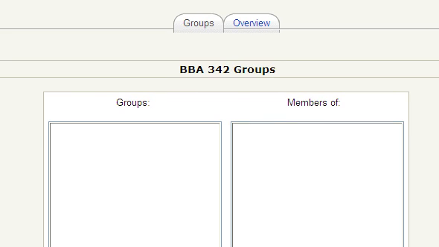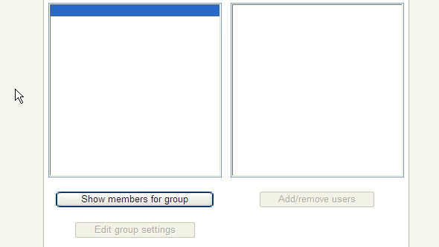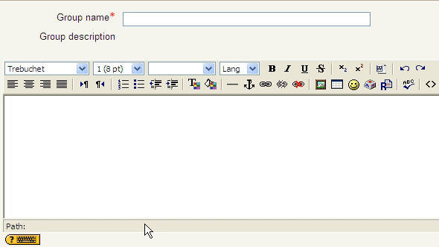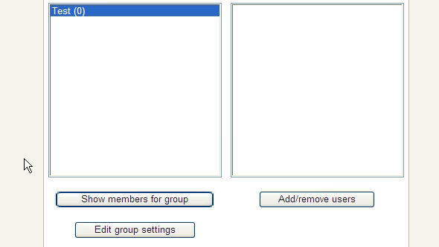So this screen comes in, and you see you have your course name, groups, members. Right now it's blank, so we need to populate it. The way we populate it is you come down here and click on create a group. You want to give it a name, test. If you wanted to describe the group, you could. If you wanted to have an enrollment key, you could. If you wanted to upload a picture for the group, you could. Let's hit Save Changes.